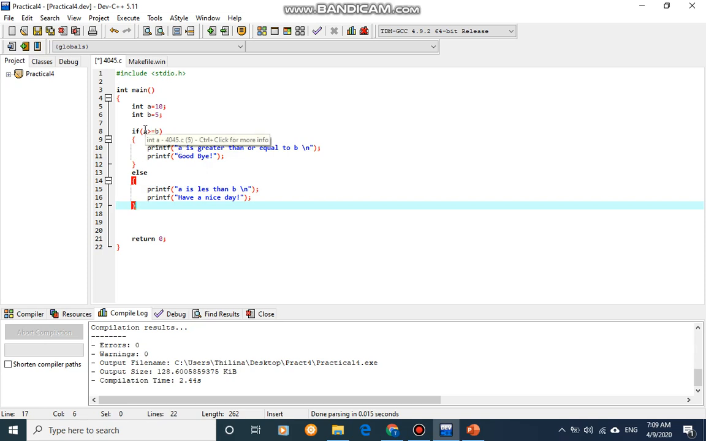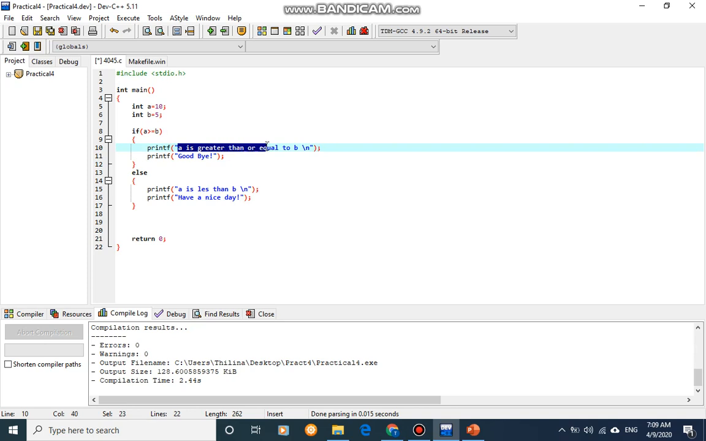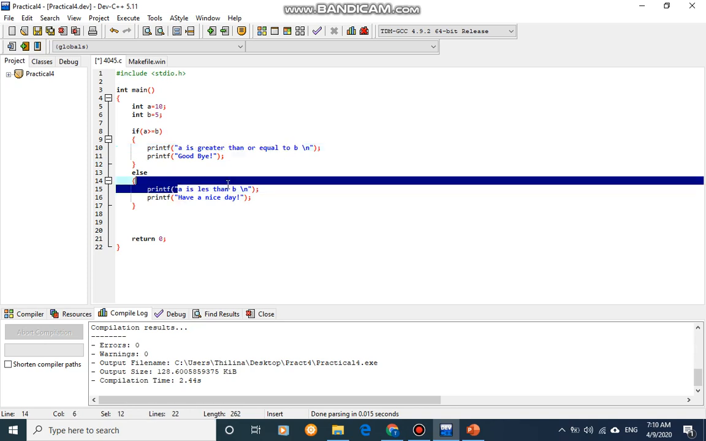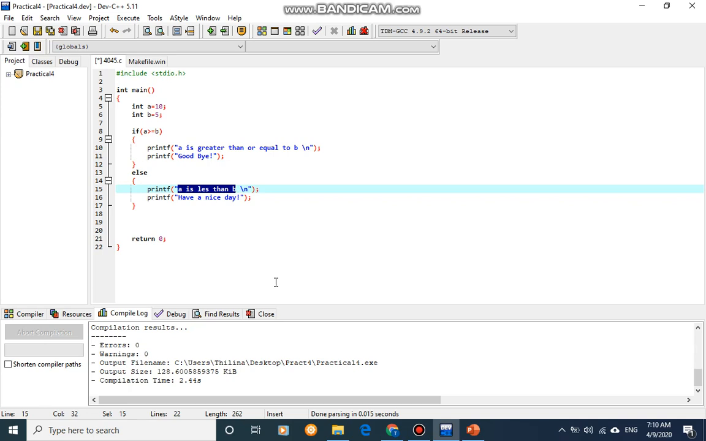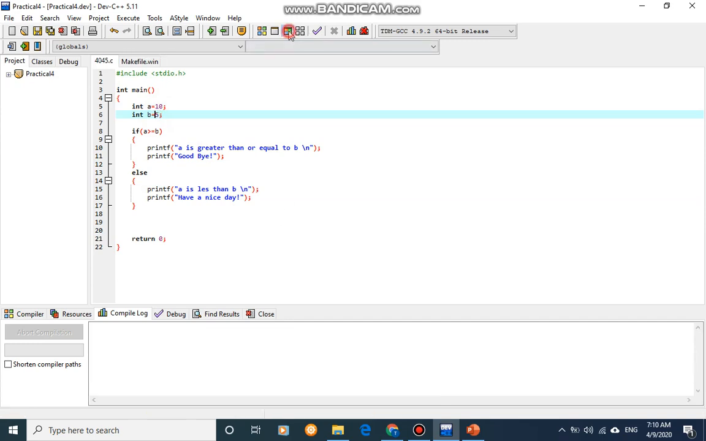So in the success scenario, we can't definitely say whether it is greater than, because if it is equal, again the condition is success. So what we have to say is A is greater than or equal to B. Otherwise, we can definitely say that A is less than B. Now my A is 10, B is 5. Now let's see what happens.